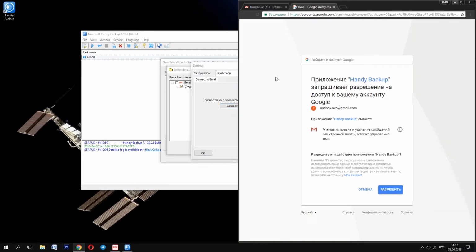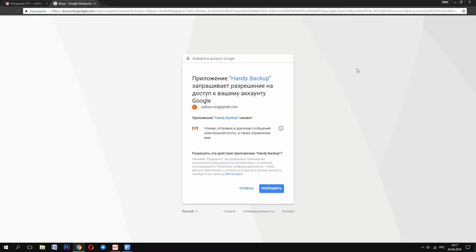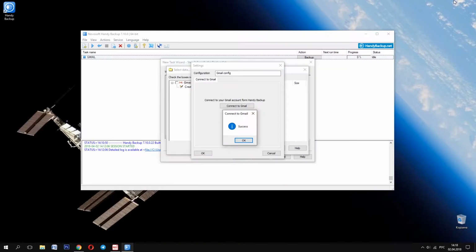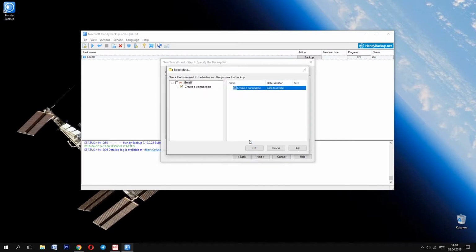The program opens a standard browser window with the Gmail login page. Having already registered to Gmail, the program will ask you for permission to use Gmail with Handy Backup. You need to permit this. The message will report that everything is OK. Close your browser window and return to Handy Backup. You will see another message about successfully established connection.